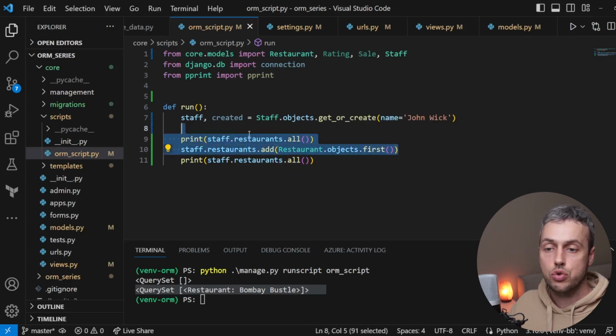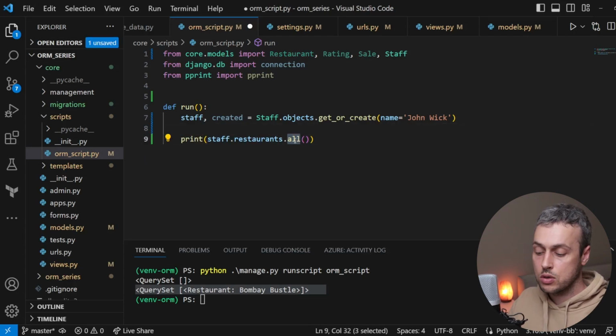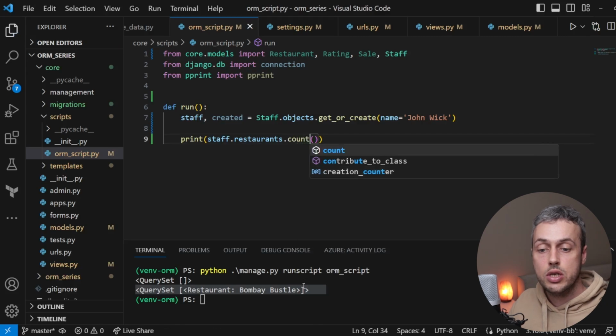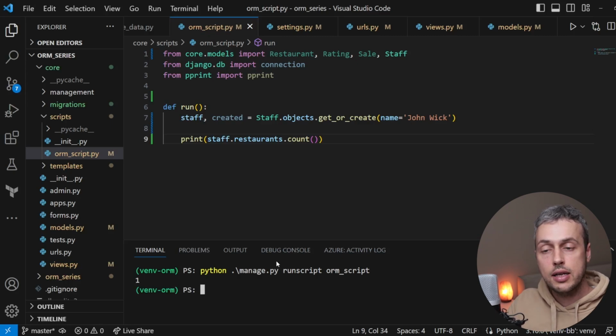Now what I'm going to do is show another few functions on this related manager. One of the other ones is the .count function, which we can use to get the number of associated entries, and we run that, and in this case we get 1 because there's a single association between this staff member and the restaurants.